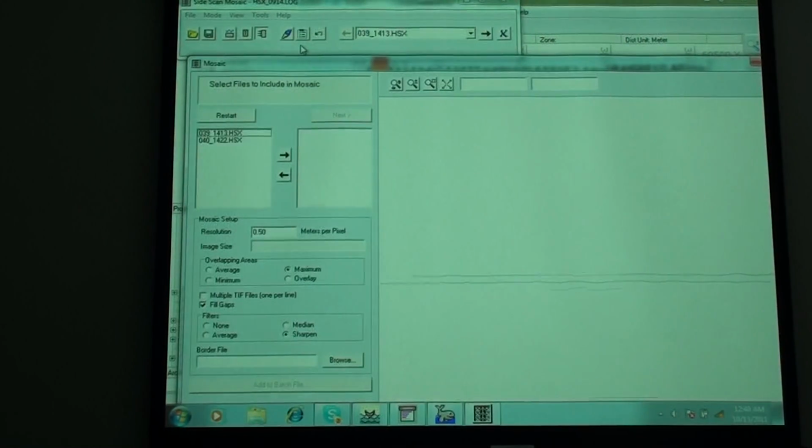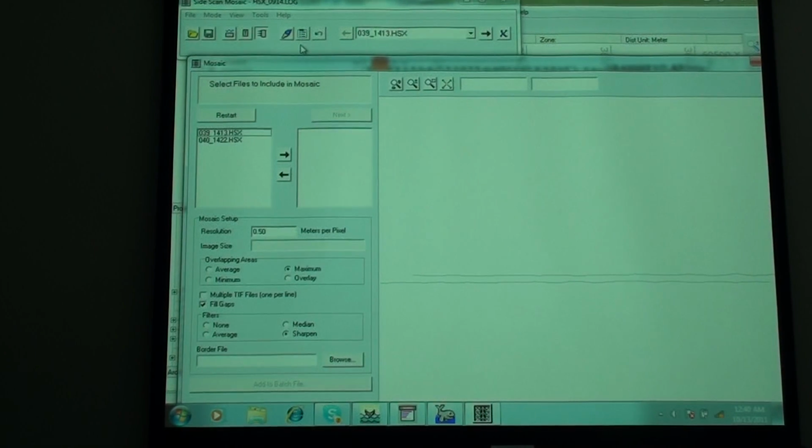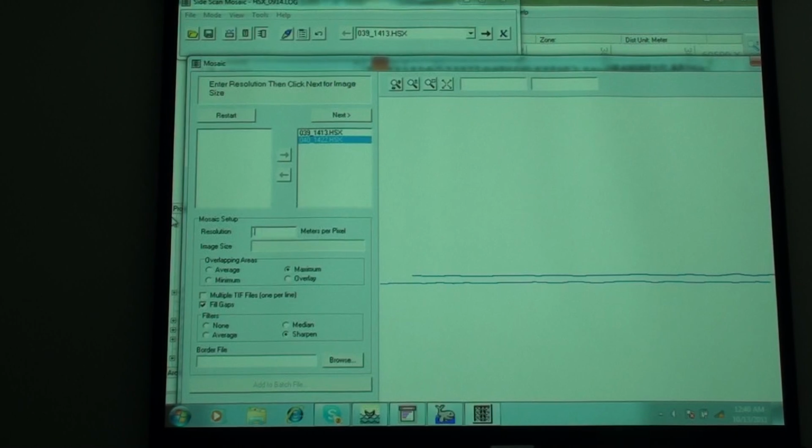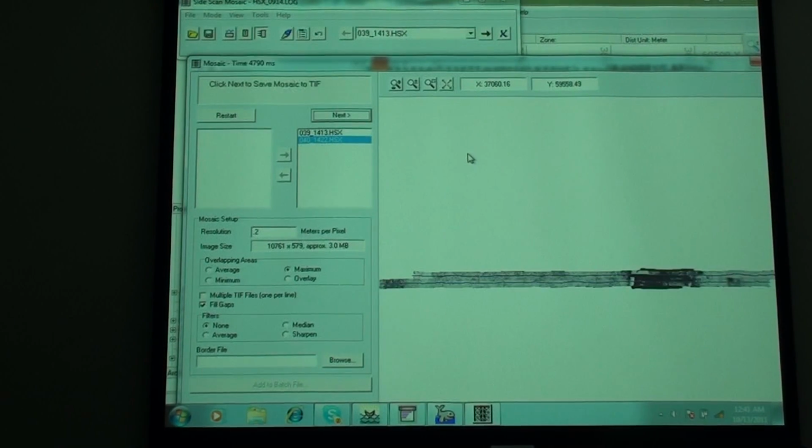Phase 3, I put the two lines together. Select files to include in the mosaic. Select the two, move it over. Next. Enter the resolution. 20 centimeters. Next. 3 megabyte file. That's doable. I won't turn any filters on just to show you what raw data would look like. And then you hit go. And that's as much as you have to do for side scan.